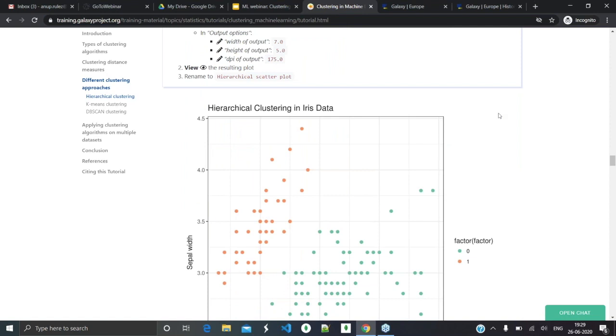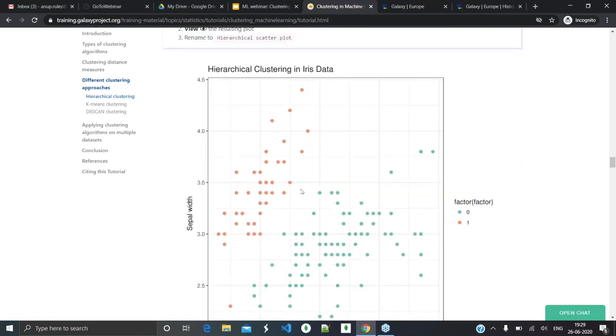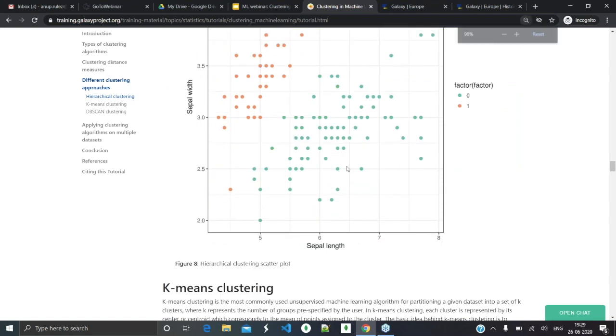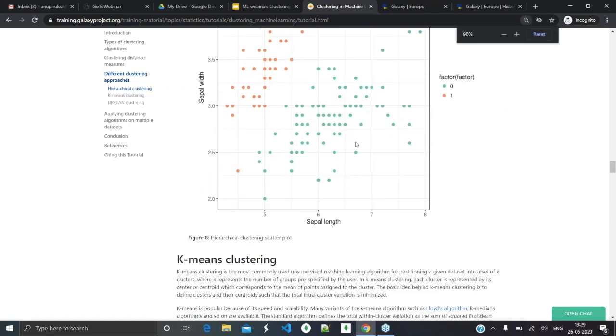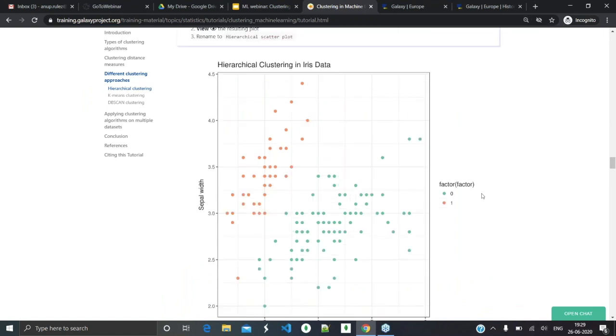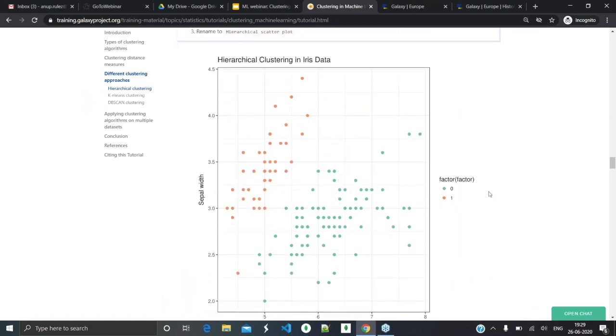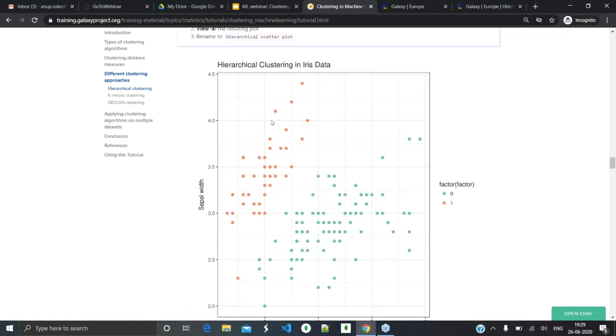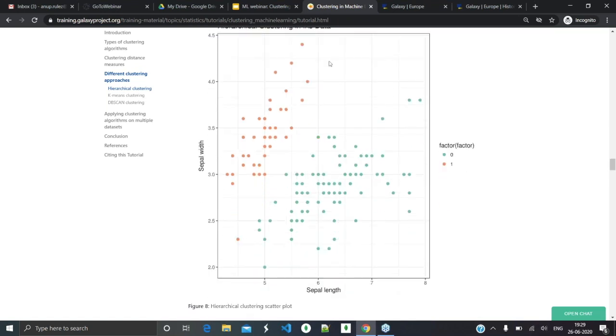Once this finishes, we can see the clustering of the data like shown in figure 6 or figure 8 of the tutorial. We can see there are two clusters here, orange and green. We can see two dimensions: if the sepal width is higher and the sepal length is smaller, then it's cluster 1, and cluster 2 is with lower sepal width but higher sepal length.